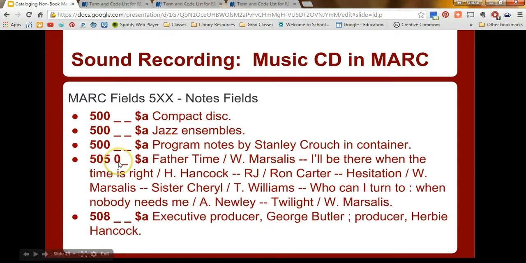What the 505 is for, we didn't see this in our audiobook, it's used for the titles of separate works that are included, or parts of that are included in that table of contents. So we've got indicated here the different songs along with the composer of those songs for each of the songs that was on that musical CD. Then you see another 508, which we had in our audiobook as well. Remember, this is listing the credits, so here we list the executive producer George Butler and the producer Herbie Hancock.